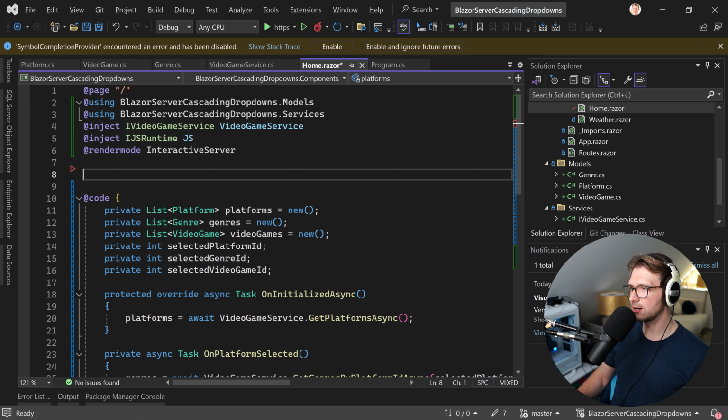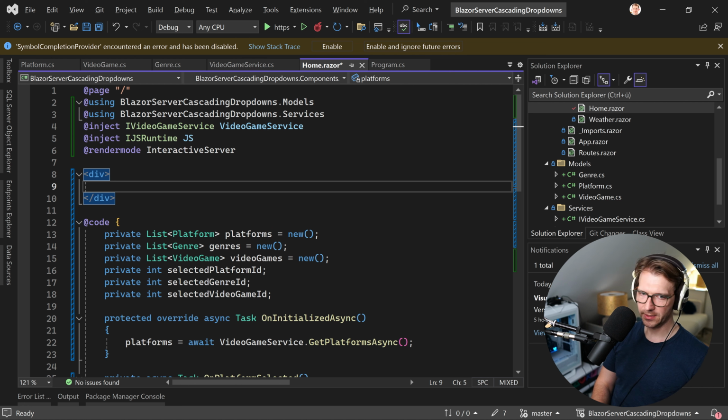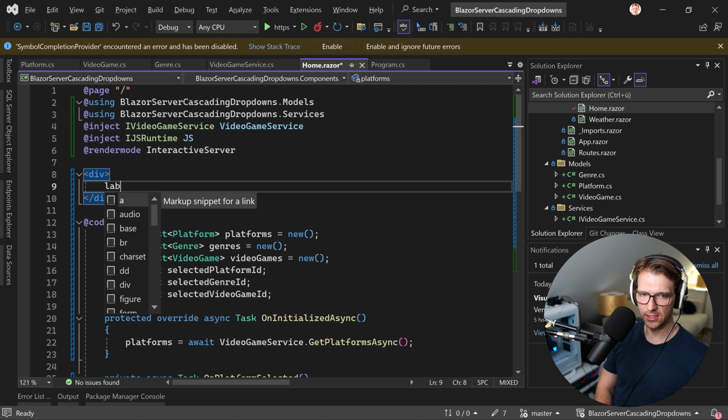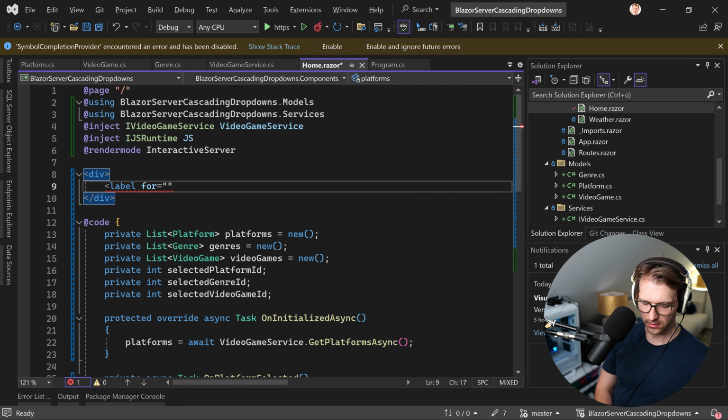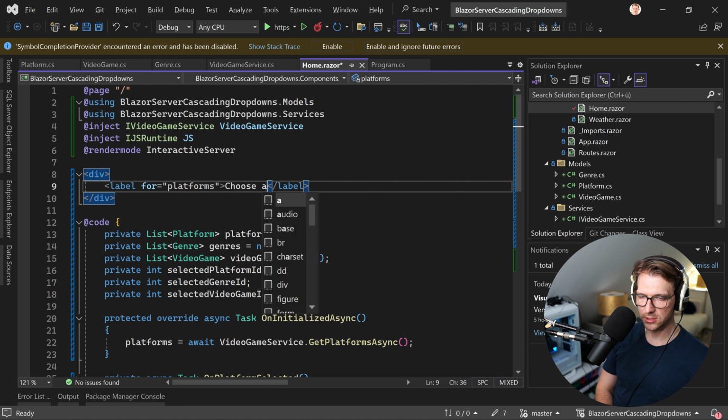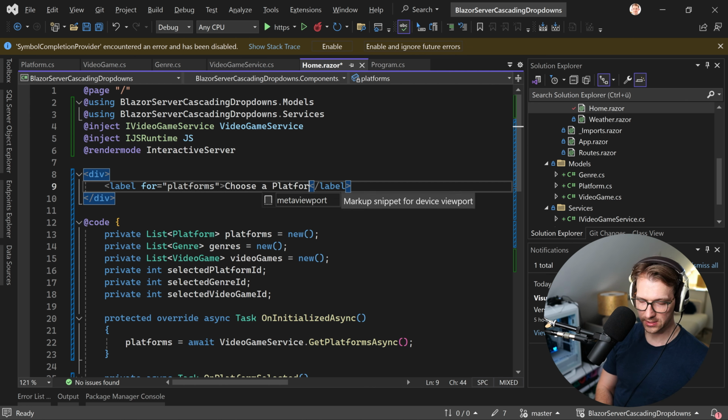Okay, and now the markup. And surprise, surprise, we're not using an edit form here. We could use an edit form, but this is maybe something for another tutorial, because I want to use the default select HTML element. So first, let's open a div, and then similar to the edit form examples with the built-in components, we use a label here for the platforms, and here we say choose a platform, for instance.